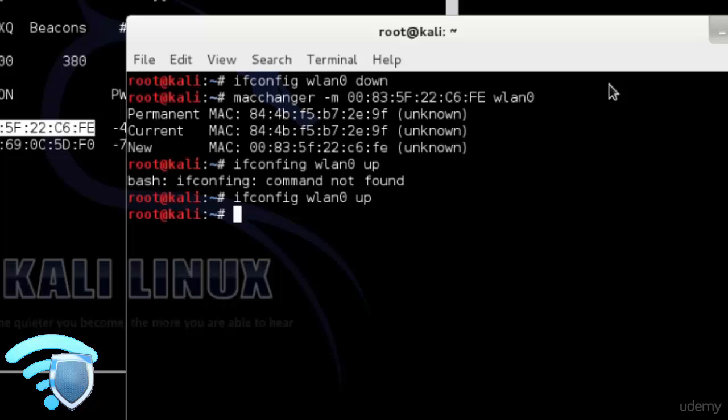If the access point is using this as the only layer of security, then there will be no problem connecting. If this is being used along with other levels of security, then the other levels will also have to be cracked. So that's all in bypassing MAC address filtering.